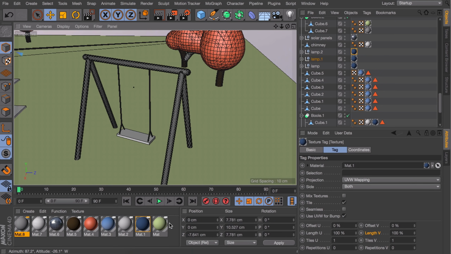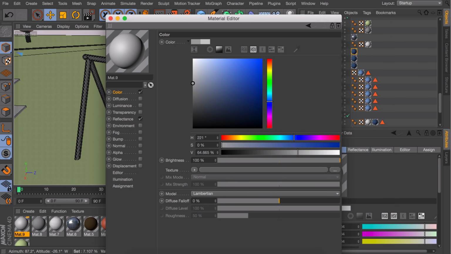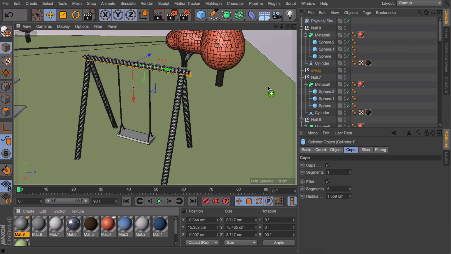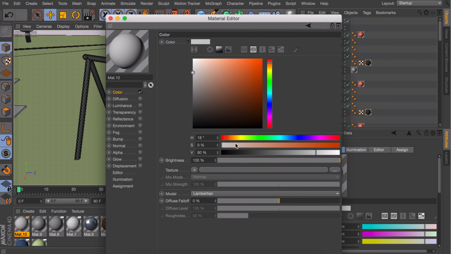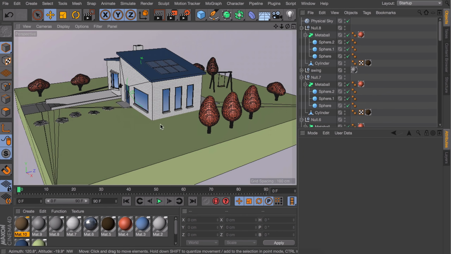And the final material will be for the swing. For the metal parts, just something grey will do again. And for the seat you can use brown or anything you like, of course. Actually, we're totally done now.